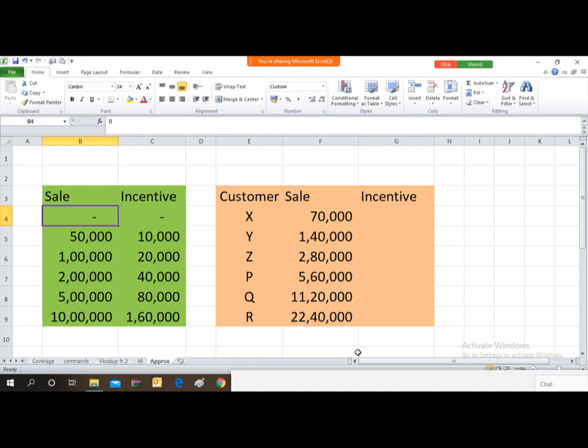Friends, we have one table where sale value is given. Sale is 0, then 50,000, then 1 lakh, then 2 lakh, 5 lakh, and then 10 lakh. Then there is an incentive column. The condition is that if someone achieves 50,000 of sale, then he will get 10,000 incentive. If he achieves from 50,000 to 1 lakh, he will receive 20,000 as incentive.